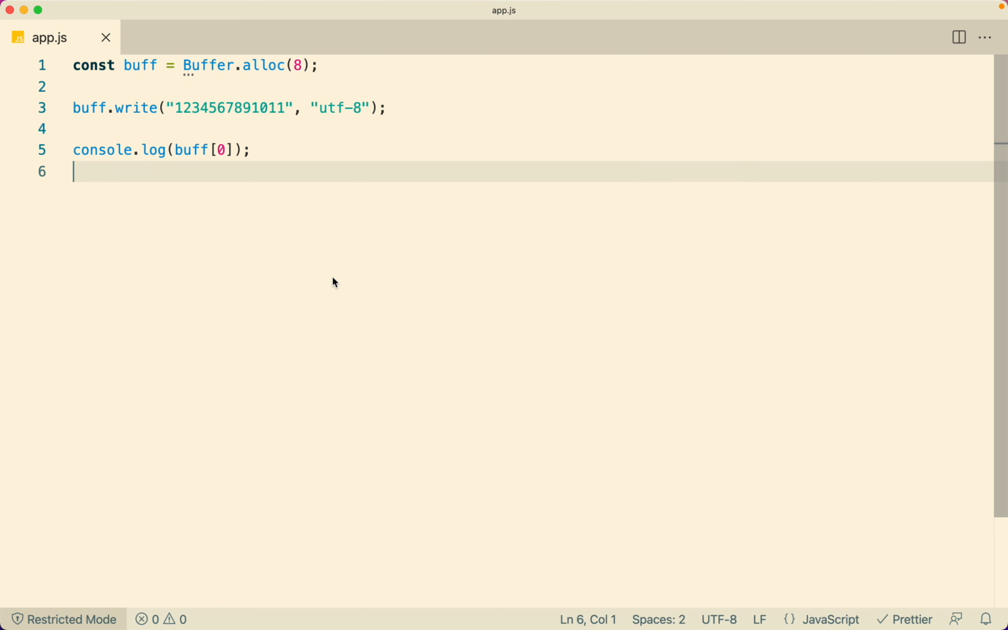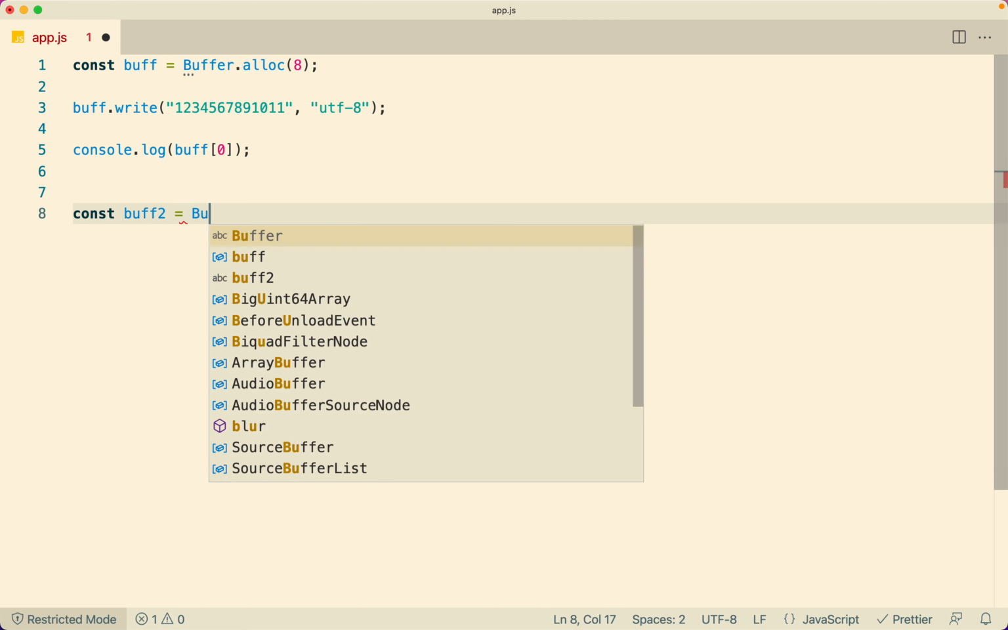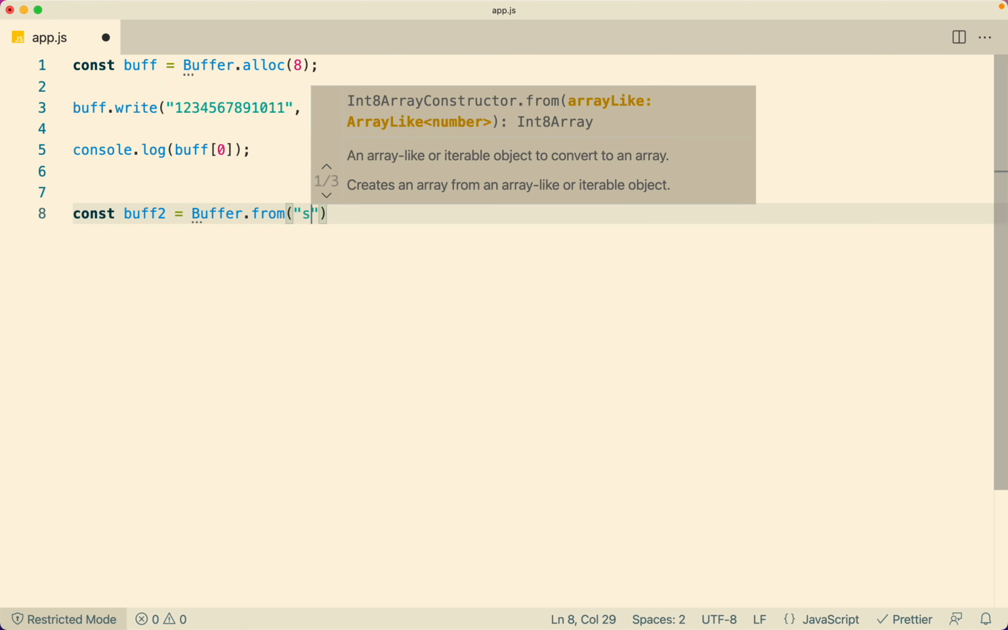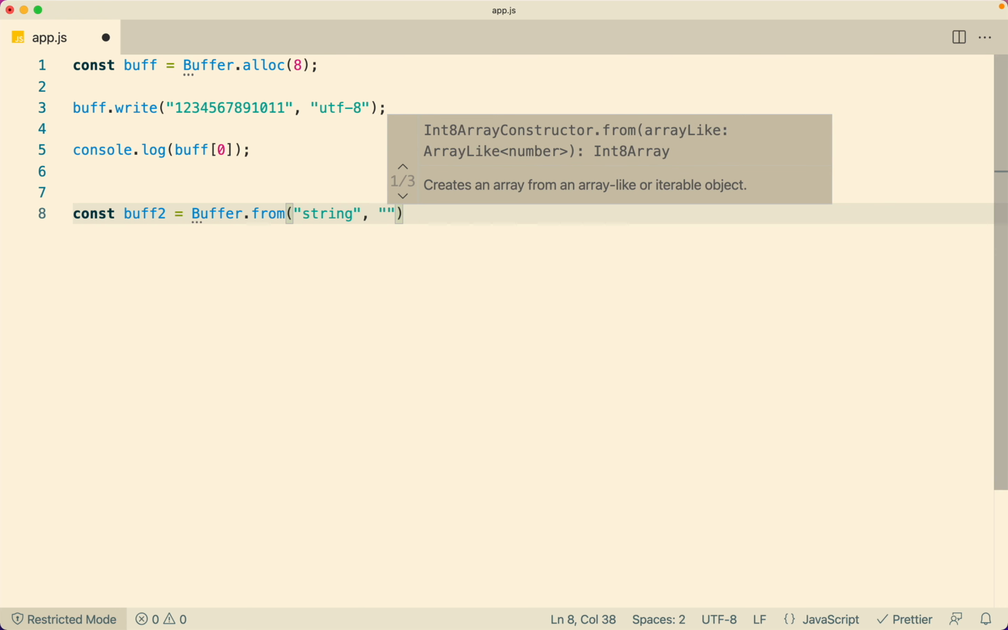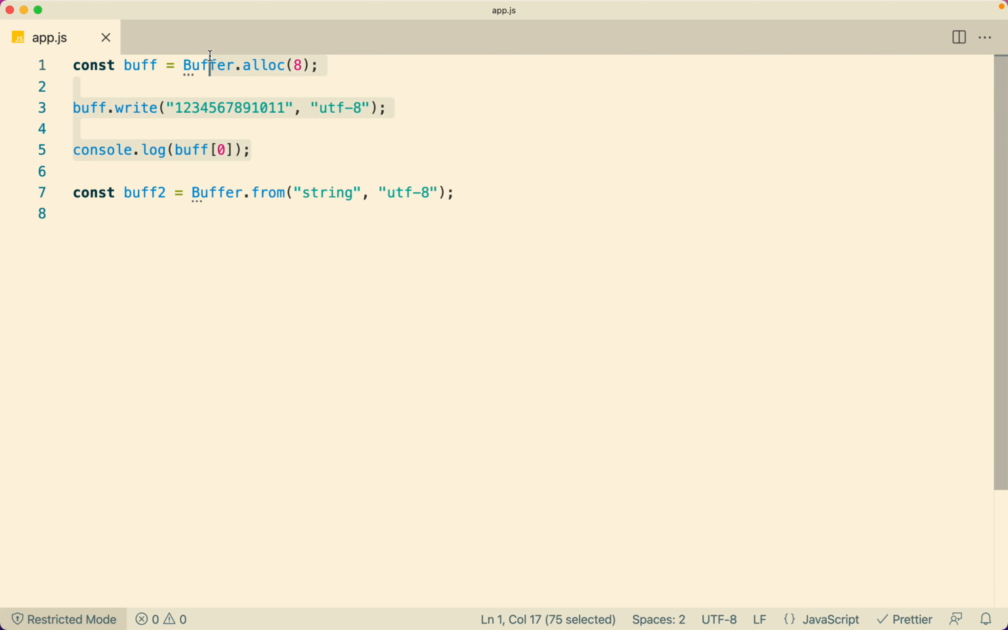Now let's have some more fun with buffers, and let me show you some more methods we have available on them. Well, one of the things that we could do, instead of allocating some bytes and then writing on it, we could directly do this. So const buff2 equals Buffer.from(string, 'utf-8'). Let me comment these lines out. Now this means take the string and automatically find out how many bytes it needs to store the string using this encoding, and then write that on that buffer, just like this.